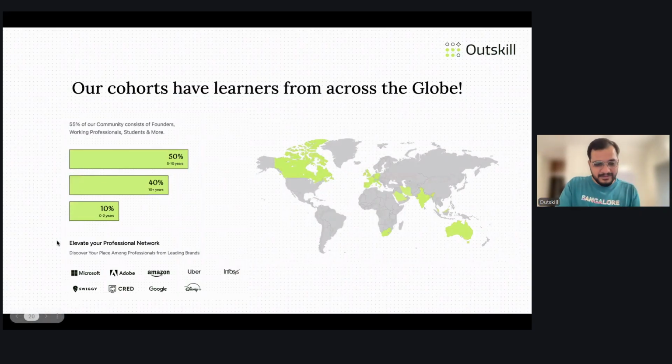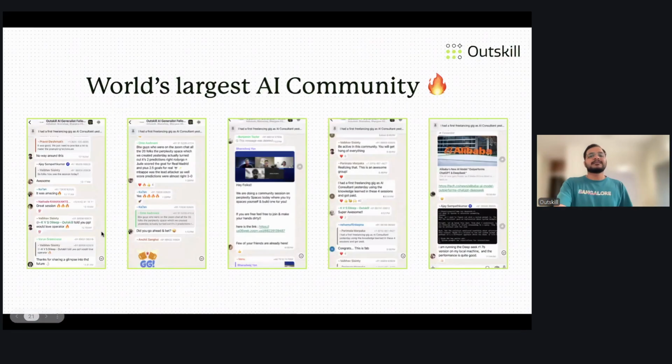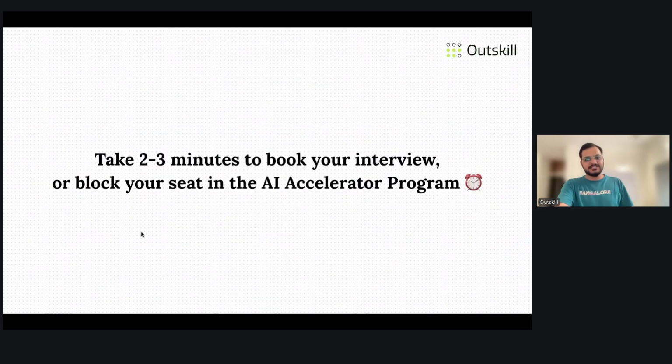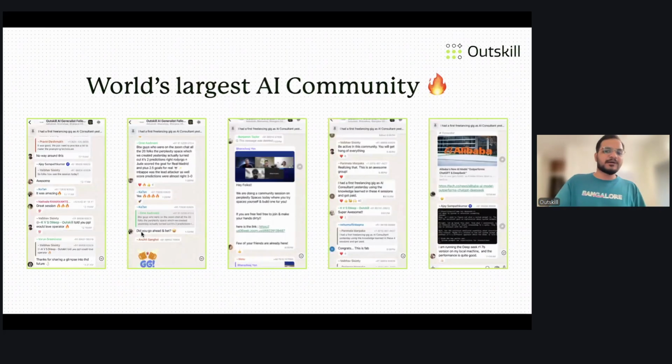We have people from Microsoft who have been learning with us, people from Swiggy, Cred, a lot of the brands that you already know and see. This is the world's largest AI community that we have been running for almost 2 years now. People who are specialized, spending 6 to 8 months learning AI, building projects. And this is how it looks, right? This is a WhatsApp community of one of the batches, and there are many more initiatives that go on.